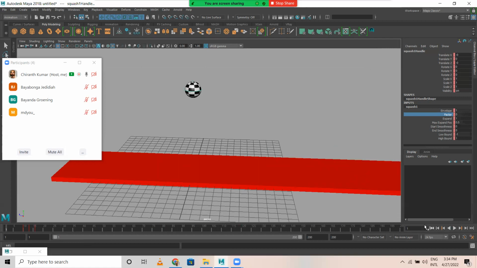But still, if you observe, there is a rotation here. So proper bounce is not happening. Squash is not happening properly. So in that case, you can take this out also.